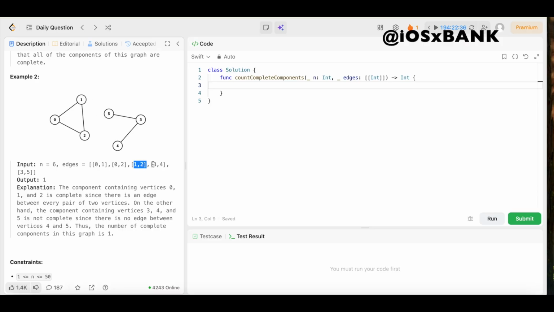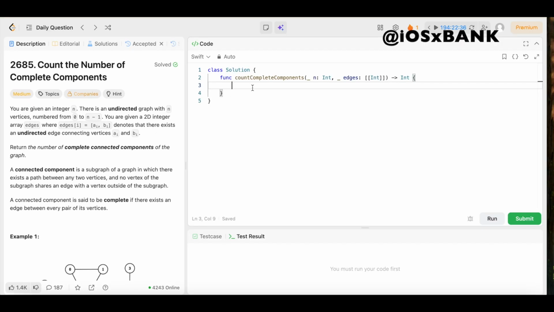Then we have an edge from 3 to 4 over here, and we have an edge from 3 to 5 over here. But we do not have an edge from 4 to 5. So since we don't have an edge from 4 to 5, this is not complete. And we only have one complete connected component, which is this one right here. I hope that makes sense to y'all.